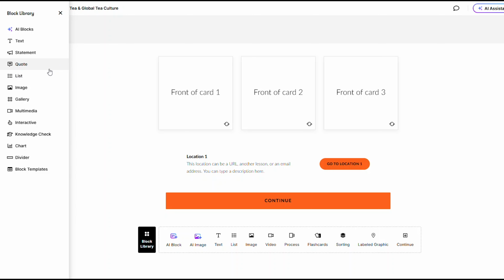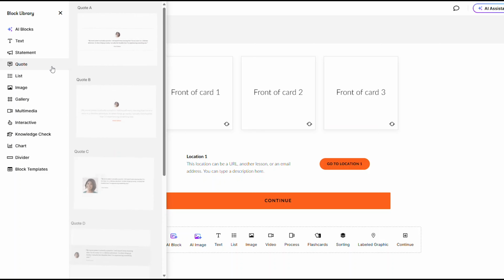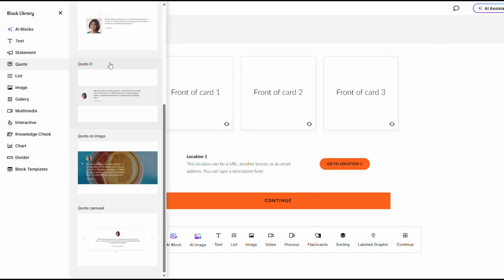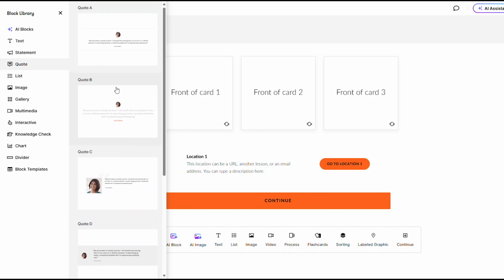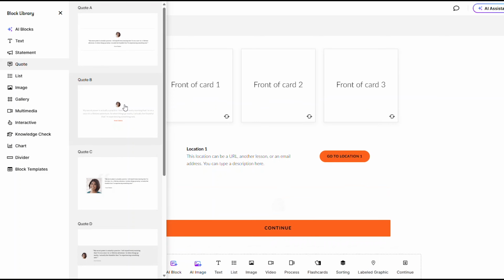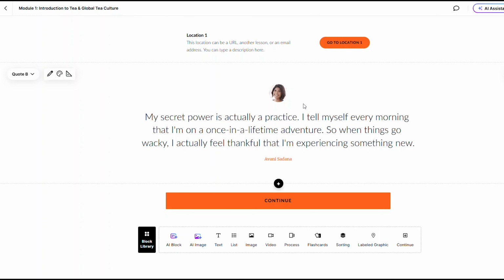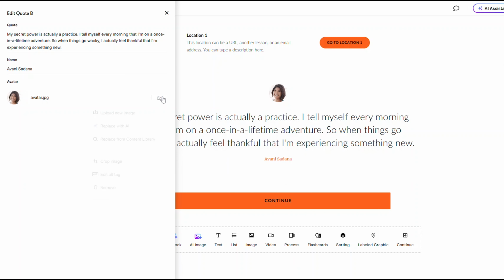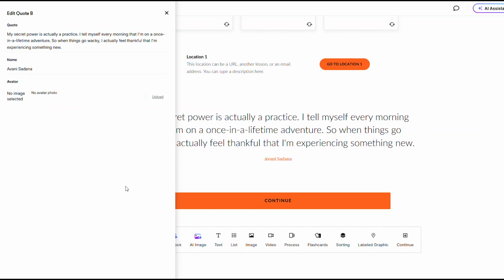The other interactive element that you can add is quotes. You want to make sure that your quotes are related to your course content. So if I was to select quote B, for example, this is how it would display. I can add the image of whoever that quote was for, or I can go ahead and edit that and just remove it altogether.